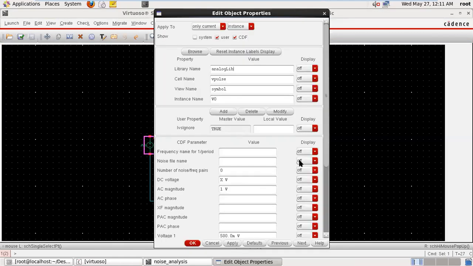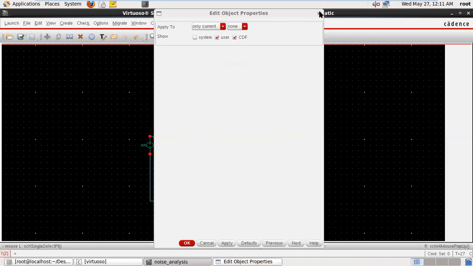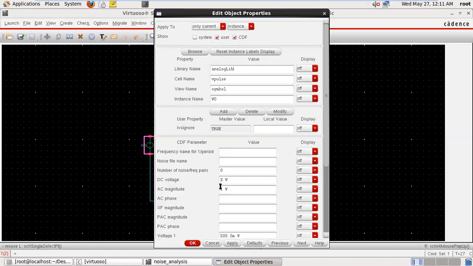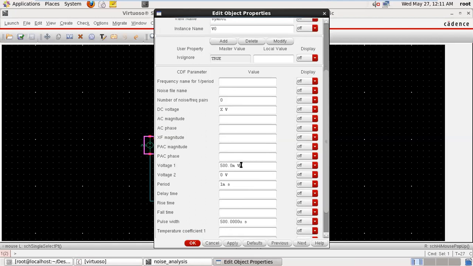Close Q, DC voltage, what is the problem? Close the AC value, close the transient value, delete. Okay, because we are interested only in the DC value. Okay, apply.